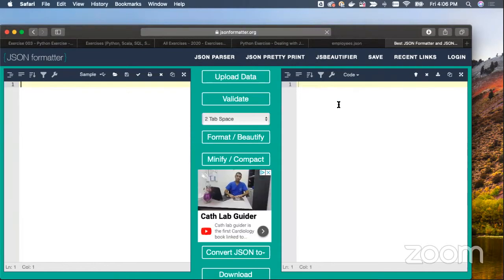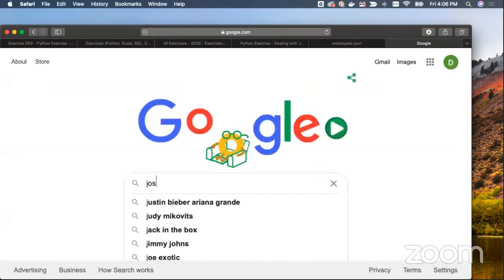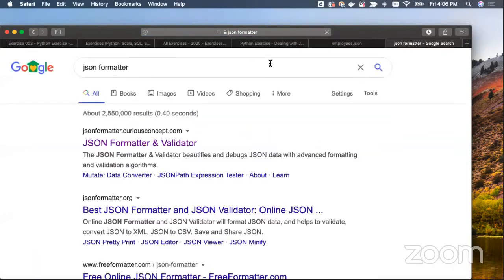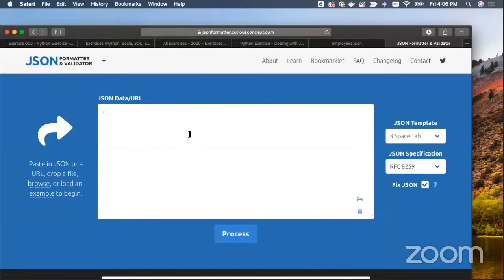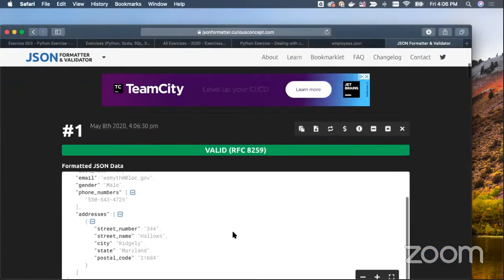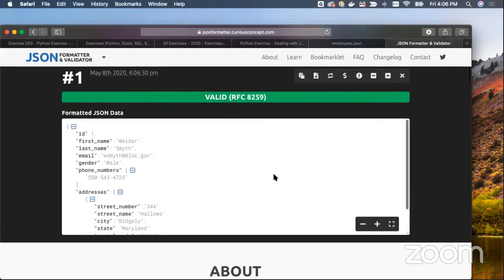To format it a bit better, let me go to Google here. I want to use something else. Let me search for JSON formatter. Let me use this, jsonformatter.curiousconcept.com. This is better. We can copy and paste one of the lines in the file into this, and then we can say process. It will render in a more readable format. You can see the JSON here.